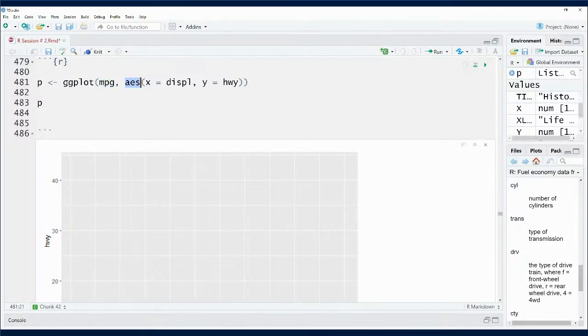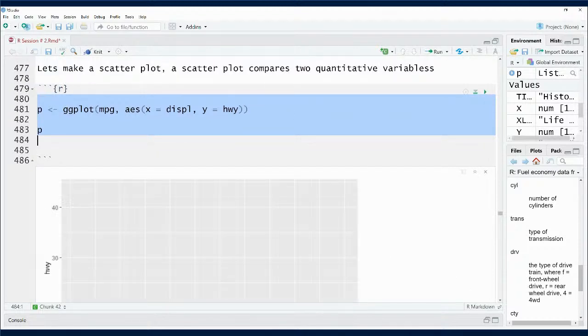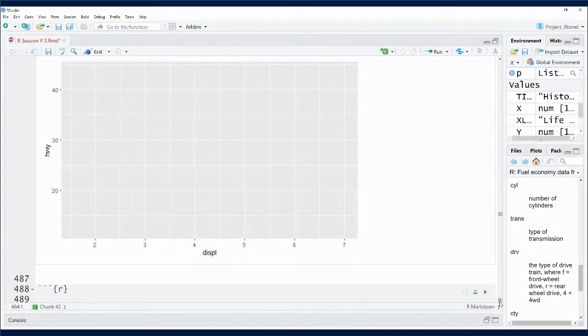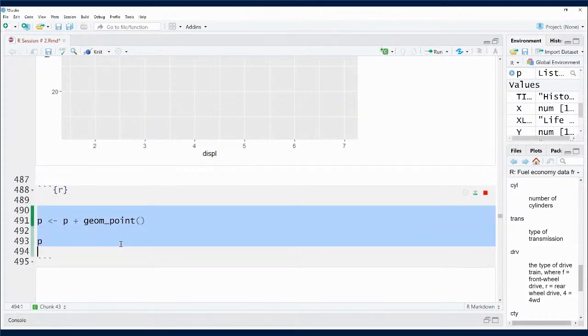Then within this aesthetic argument, you will specify what is on the x-axis, which is displ, and on the y-axis you have hwy, and just print it out. There will be an empty canvas, as I said, right? Now, because I'm making a scatter plot, which as you know will have points, I will use this P and add geom point to it, assign it to the same variable P, and then print it out.